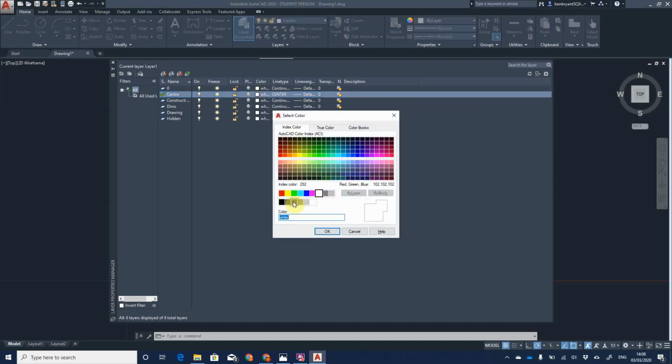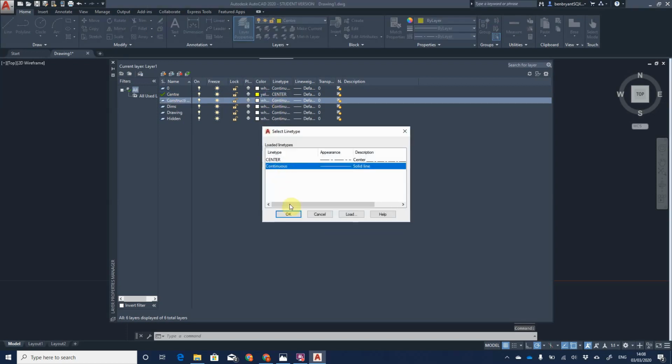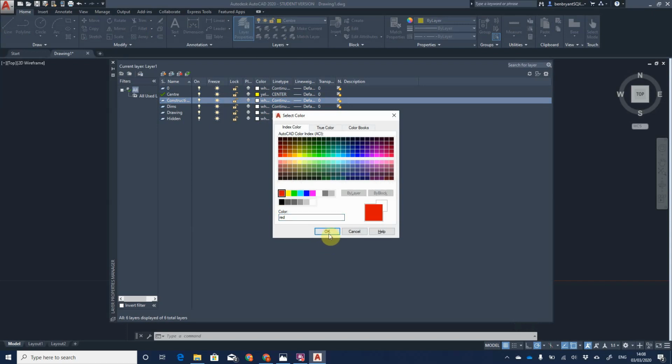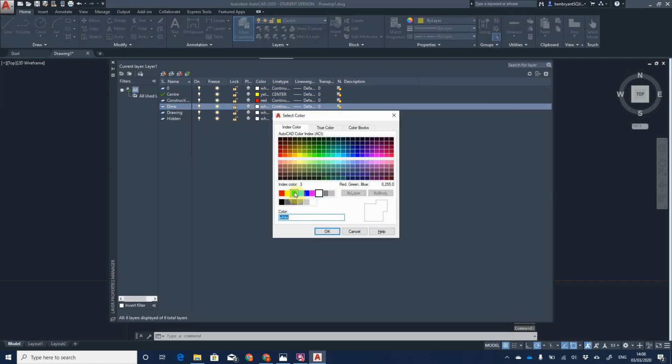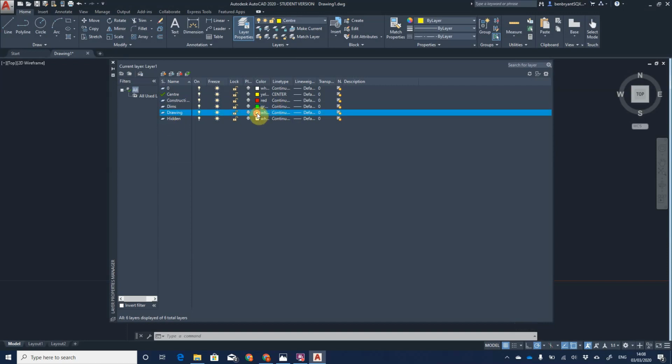Also, I don't want to use white the whole time, so I'm going to choose yellow for our center line. Construction is always going to be continuous. Okay, I'm going to name that one red so it's nice and clear when I use my construction lines. Dimensions, I'm going to use a green. Just shows nice, and reflects a white or black background on our dimensions. Same continuous layer. Drawing, we're going to keep it white.